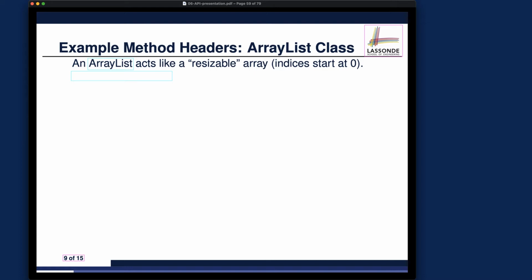So let me give you a one-line summary over here. You can think of an ArrayList as acting like a resizable array. Indices will start at 0, just like the normal primitive arrays that we spoke about, with the square brackets notation. When I say resizable, it simply means that when we did the programming exercises on the primitive array, we always had to give some initial size for the primitive array in the bracket notation.